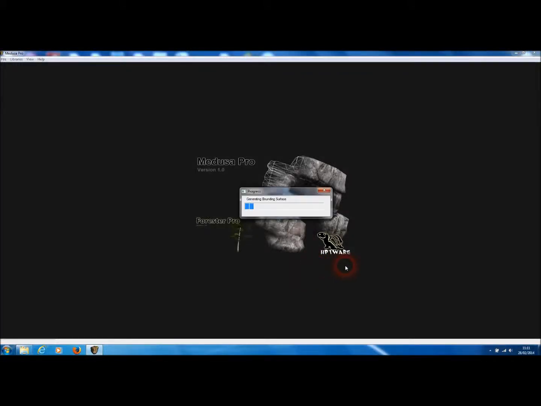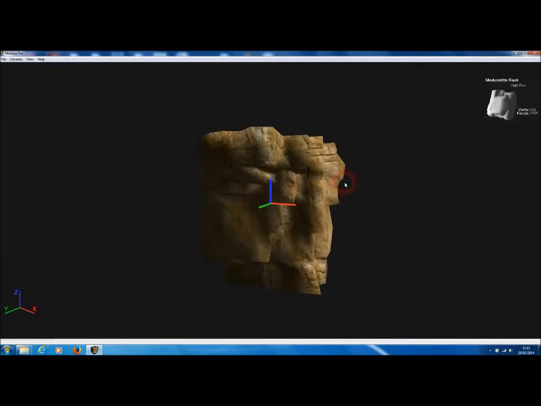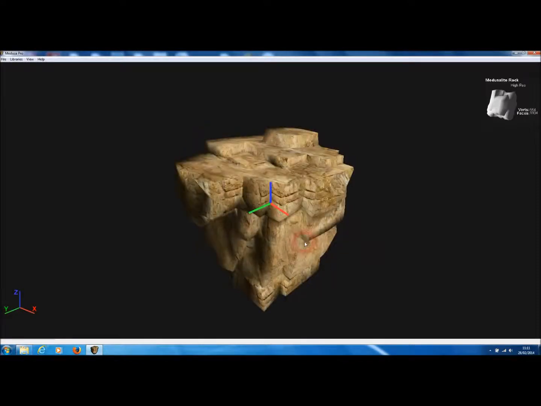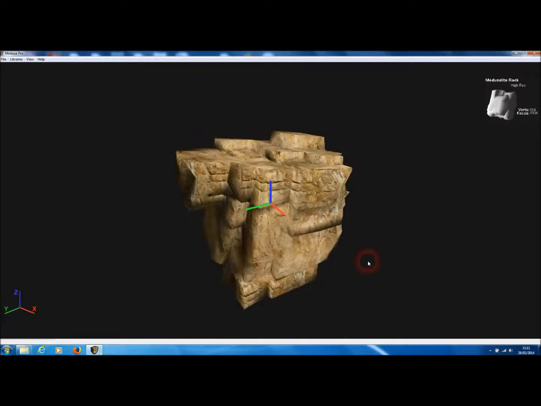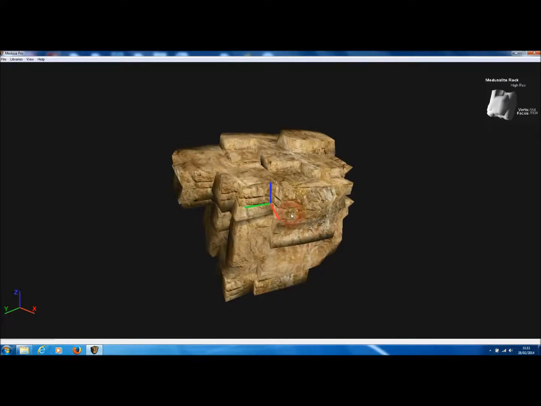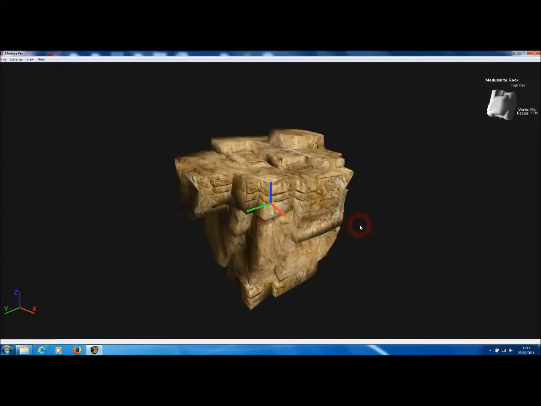Welcome to Medusa Pro, 3D rock model generator for Windows. In this short tutorial we're going to show you how easy it is to customize models in Medusa Pro and some of the more advanced features of the software.